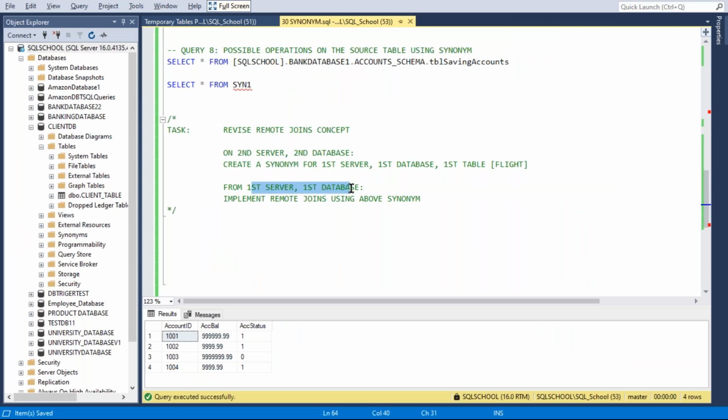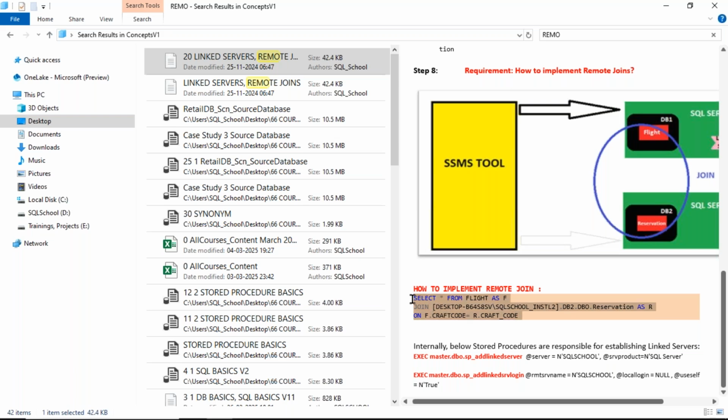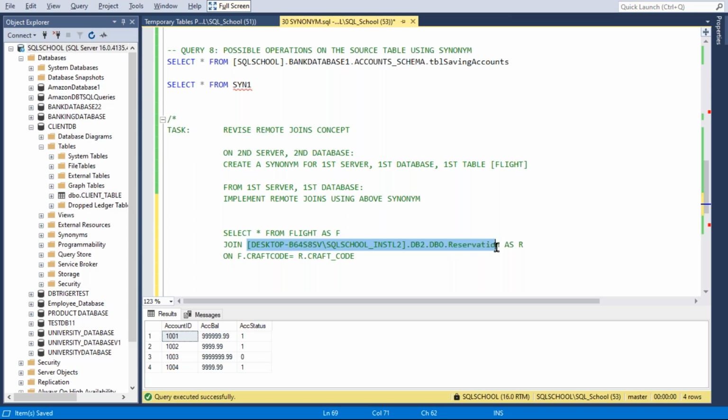From first server, first database, implement remote join using the above synonym. So what's the advantage? You no need to write this entire code: select all from first table, join second table. Instead of writing this entire code, you simply write the new synonym.